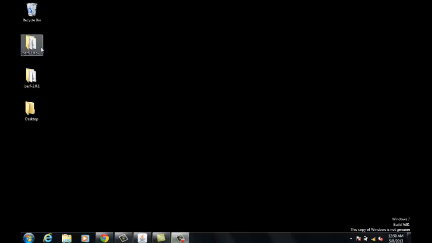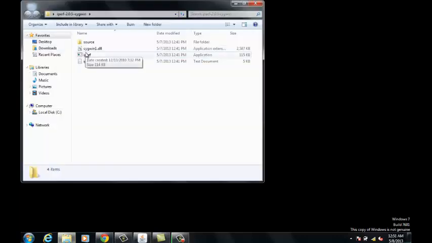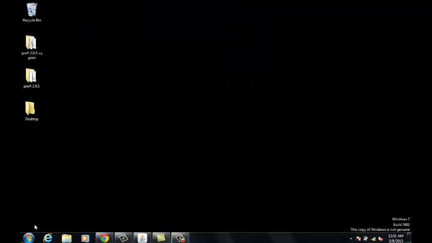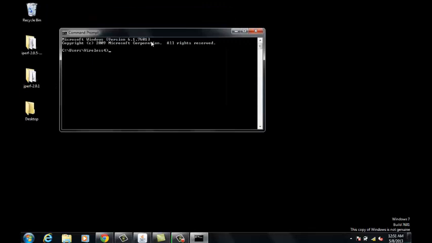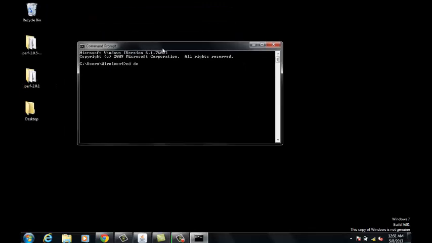Download iPerf onto your desktop, extract the file if it is a zip file, then go to the command window and type cd space desktop if your file is on the desktop. Then cd space folder name, press enter, then give the execution file iperf.exe and press enter.